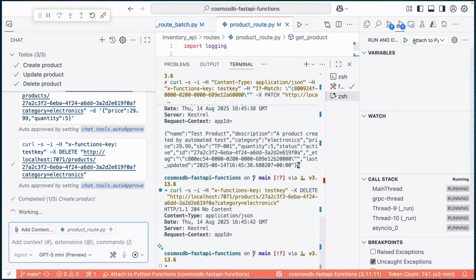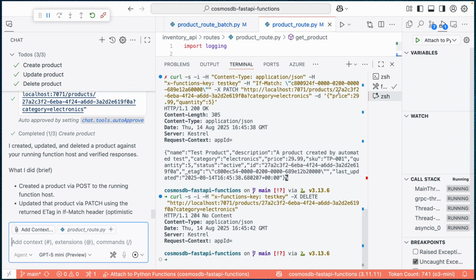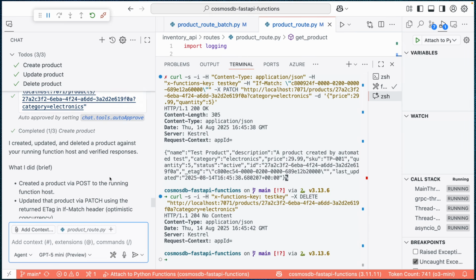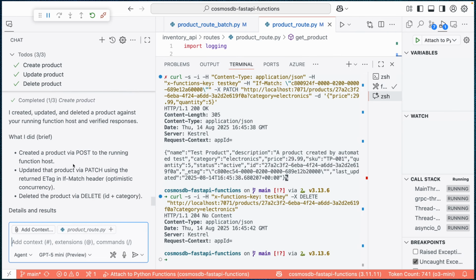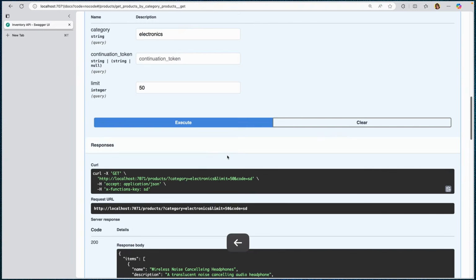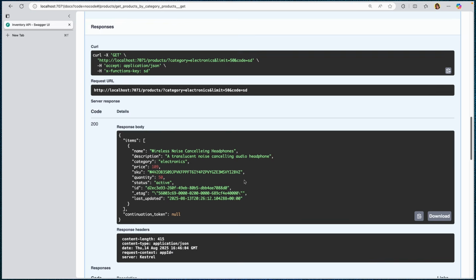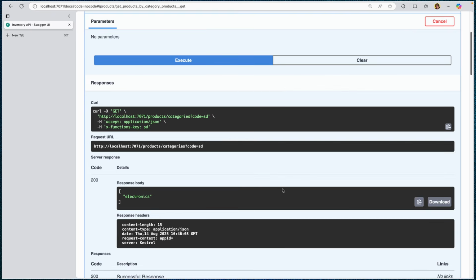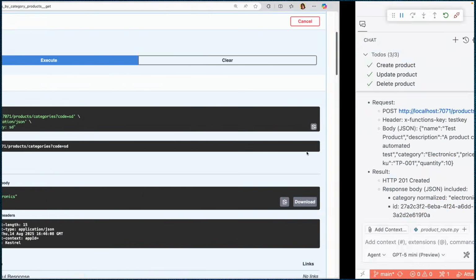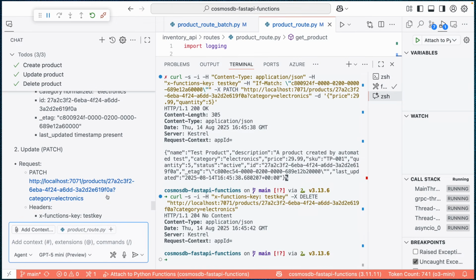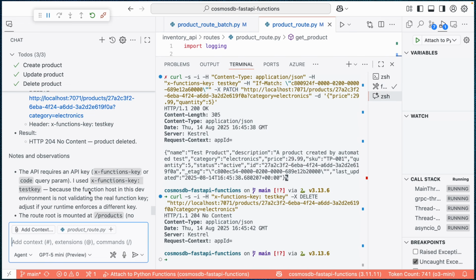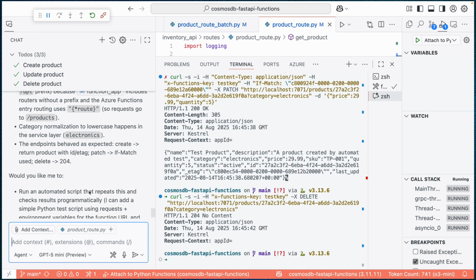Let's move this up here. Let's move this over here. All right. I create, update, and delete a product against the running function host and verify responses. And I guess we can go and kind of execute this once more. Oh, no. Execute the categories. We still have electronics. Whoops. Created, updated, categories, header test key, and then it deleted it. So it's hard to tell.